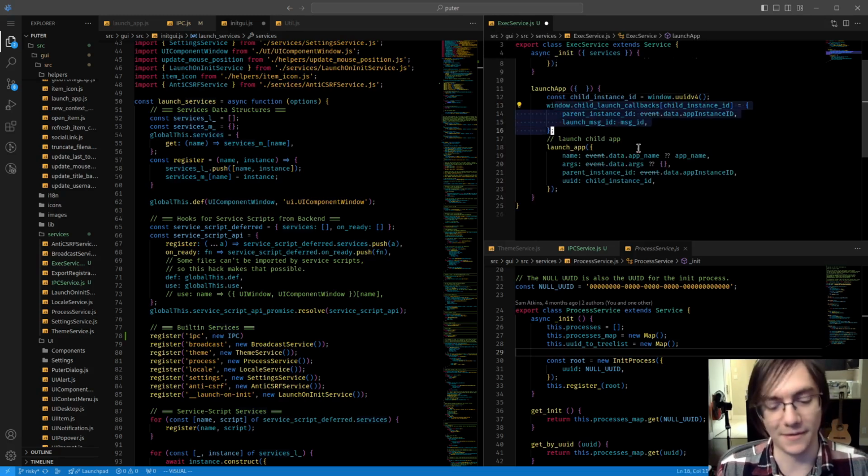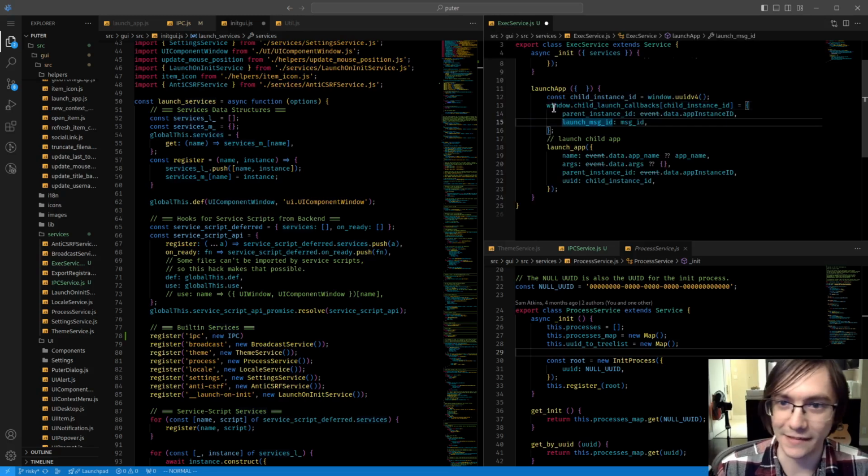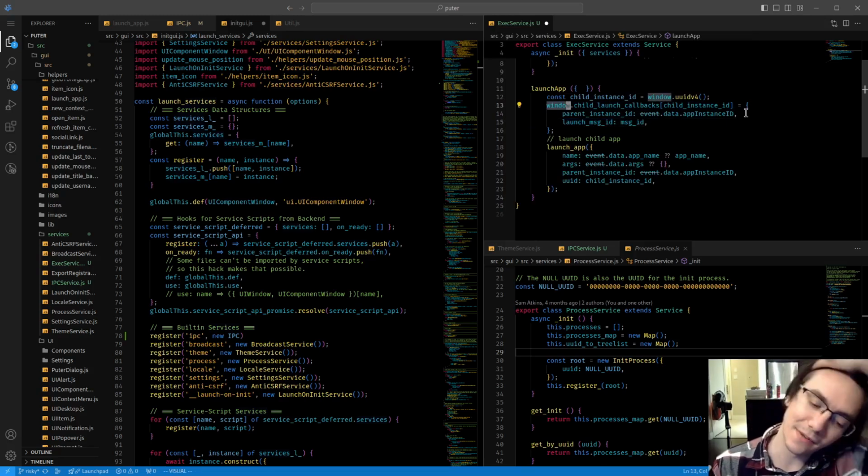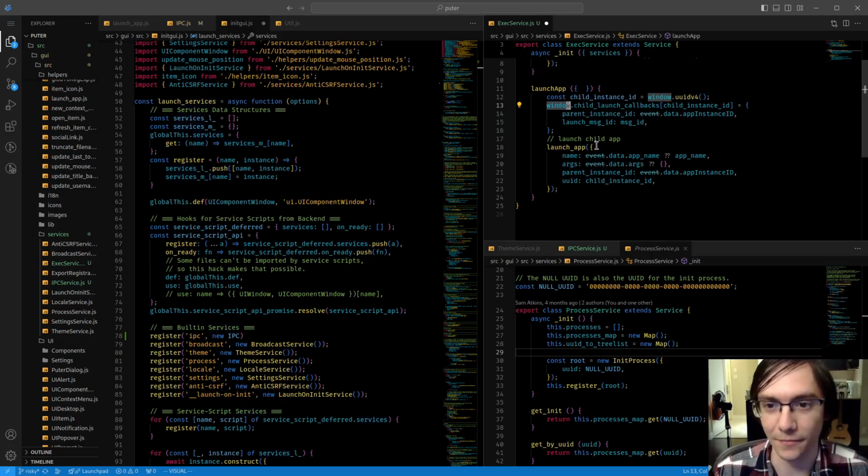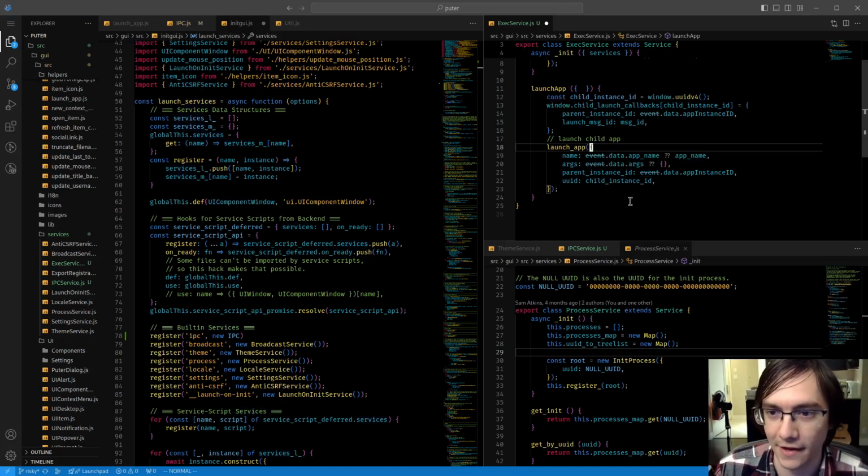This can stay the same because it's on the window object. This is why no abstractions is better than bad abstractions, because otherwise this would have been more difficult. Launch app, and then event. Do we want the event? This is an interesting question all of a sudden.